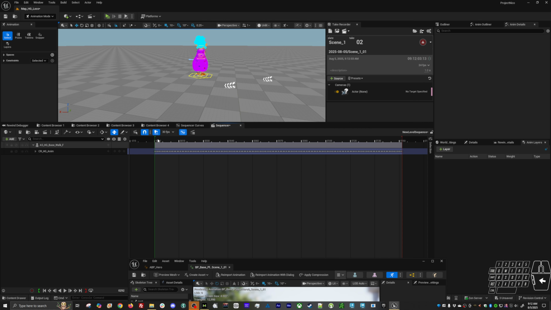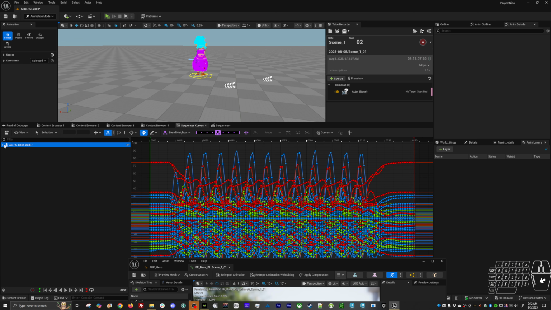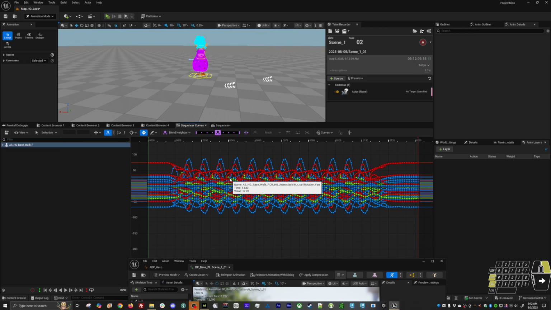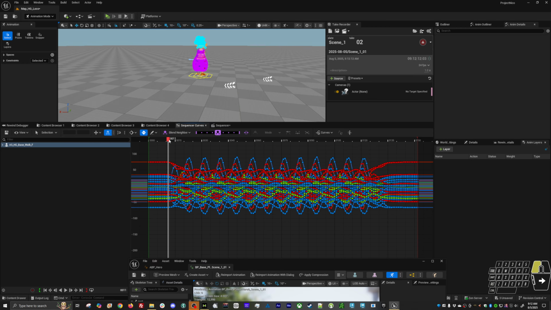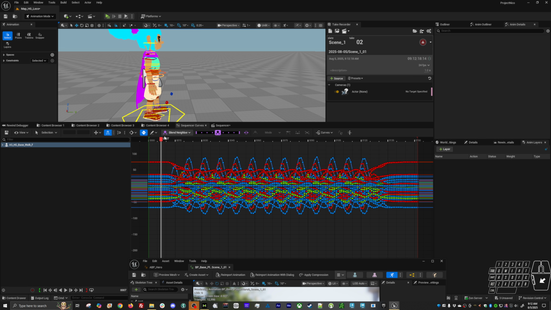Then let's see here. We're going to look at the curves. That's a lot, but now we can see like where it starts really, and then where it stops really. So let's say frame 7, so I don't want anything before that.